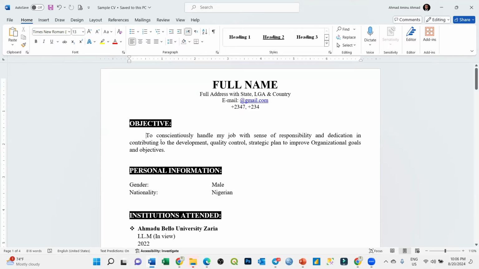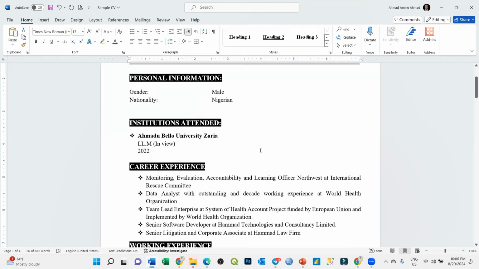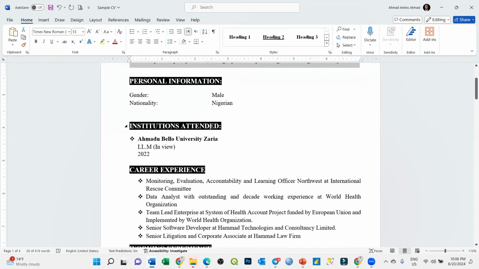So this is the objective. Please make sure you write this objective. Please write yours, it's just a sample. Everything you see here is just a sample. Please don't lie. So for your institution, start with the highest. You put the name of the school, I put it in bold. Then you put the name of the qualification, maybe LLM. Then you put the year.